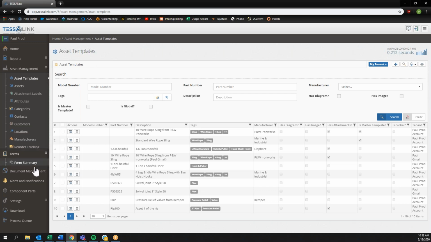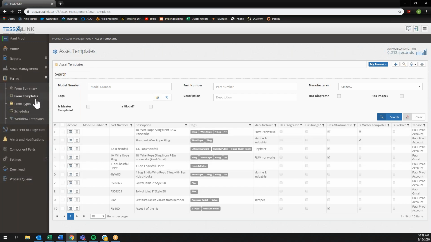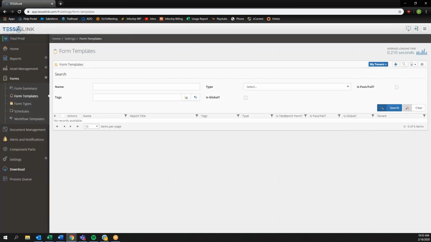Alrighty. Forms are going to be the next thing that we look at. So let's go ahead and look at form templates first. Form templates are kind of like the blank sheet of paper that you would print out if you're going to do an inspection by hand. It has all the fields that you'll answer as the questions that you'll answer, whether that's UT values, whether that is the pressure test results, whether that is a visual inspection, whatever the case may be. That part that you would print out if you were doing it on paper is what the form template is.